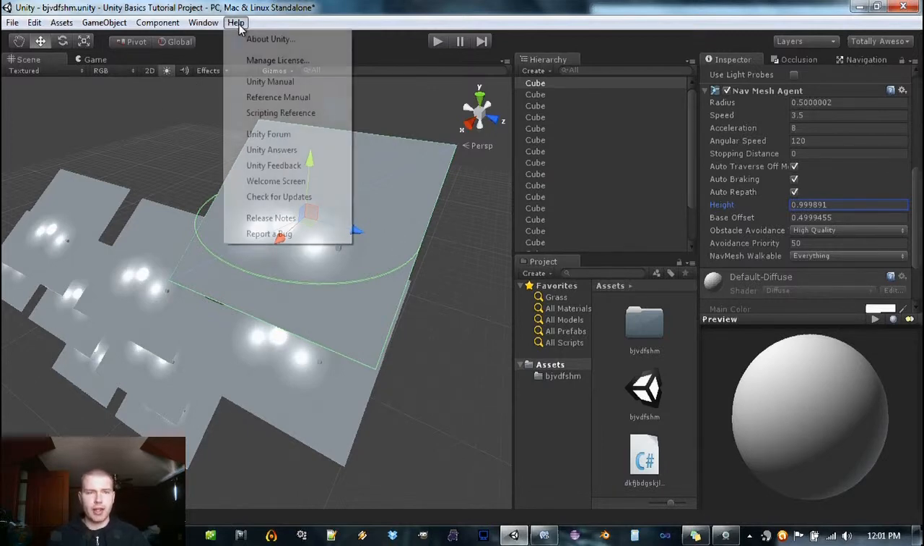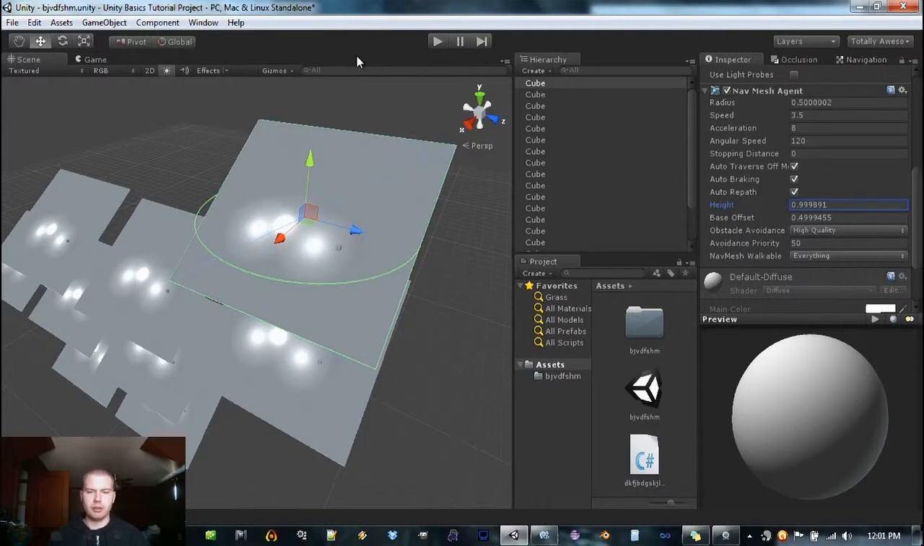Alright, and last is just the help toolbar. And basically you can figure out what version of Unity you're using. You can add or remove or change your license for Unity. You have easy access to the Unity manuals and the forums. You can manually check for updates, and if you found a bug, you can report it. And that's basically what the help menu is.